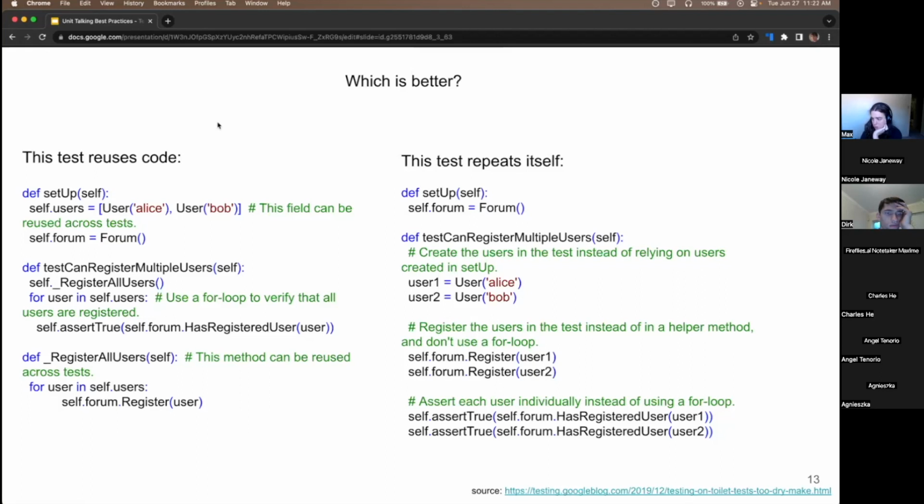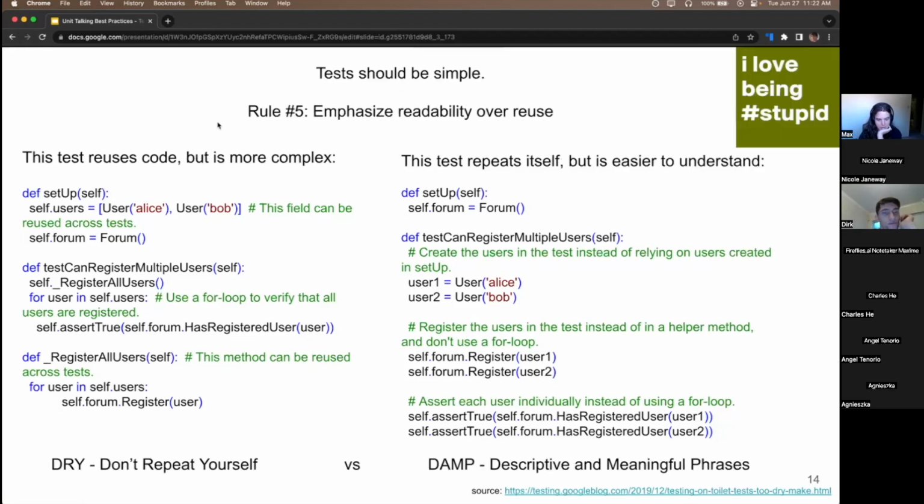The one that repeats itself? Why do you think that? Because it's clearer. Yep, that's the basic idea. Yeah, that's right. So it's clearer, it's simpler.